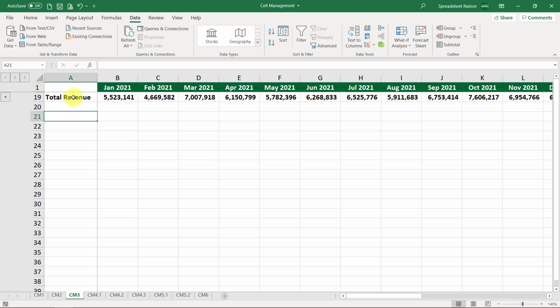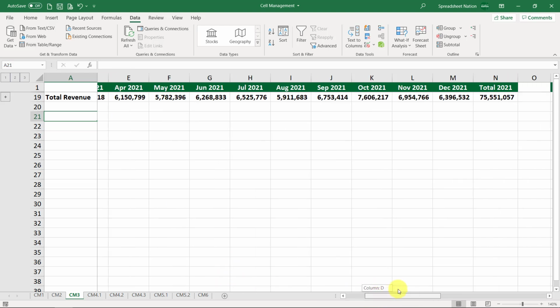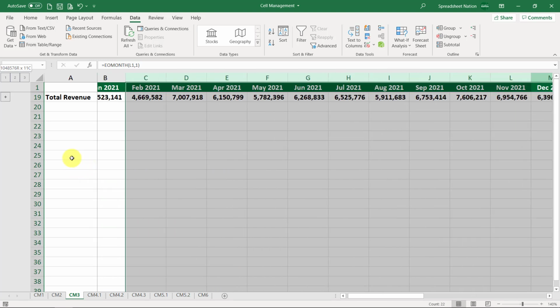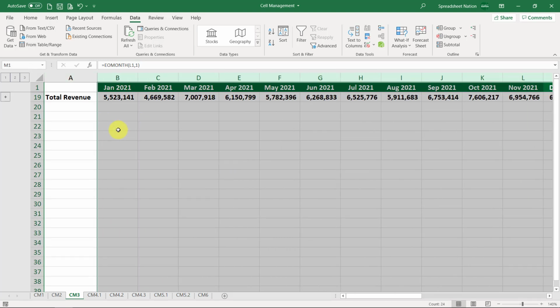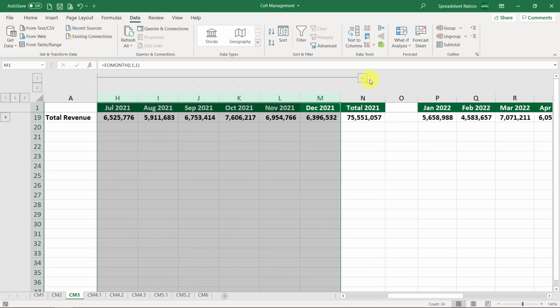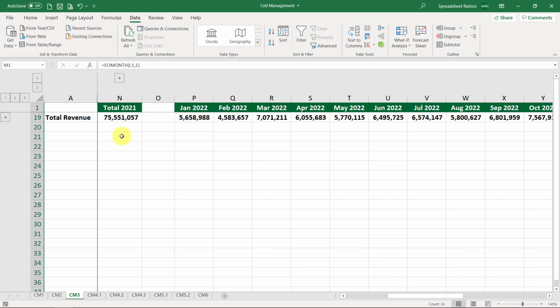You can also group columns in a similar way. So we have this column for 2021. Let's say we wanted to hide all the detail of 2021. Select all the columns and click Group. And now it's done a similar thing. We have this minus sign that when we click it, it's now summarized all of 2021.